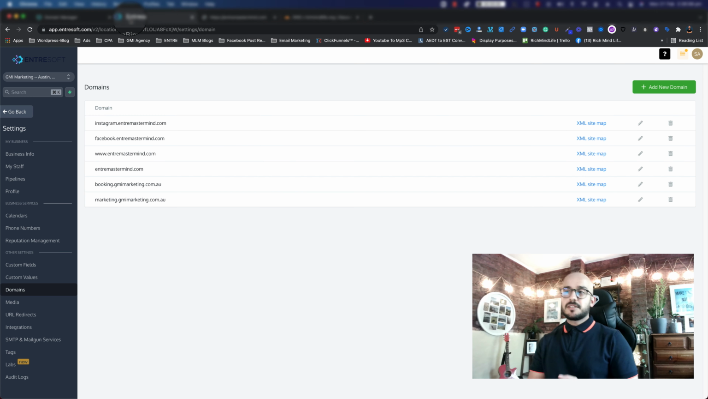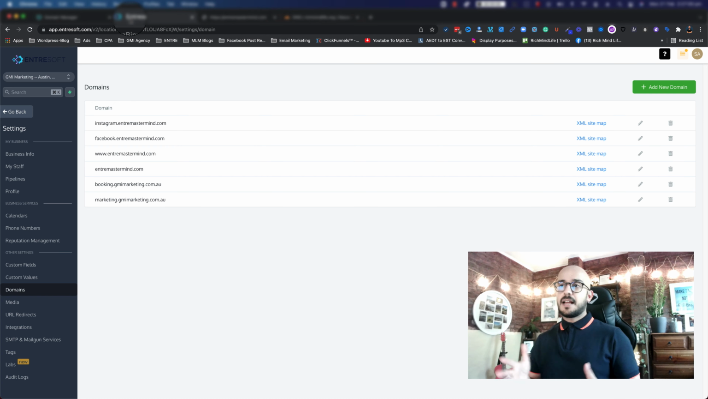Alright, that's pretty much it. This is how you can simply add subdomains and also domains to your ENTRESoft. So everything that you do inside the ENTRESoft is going to be branded to your website.